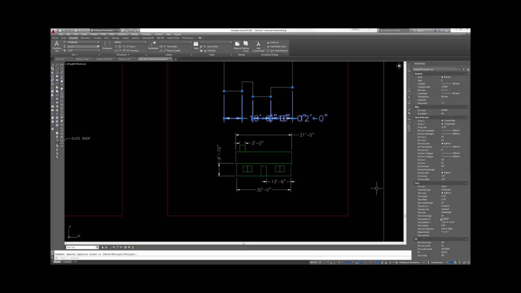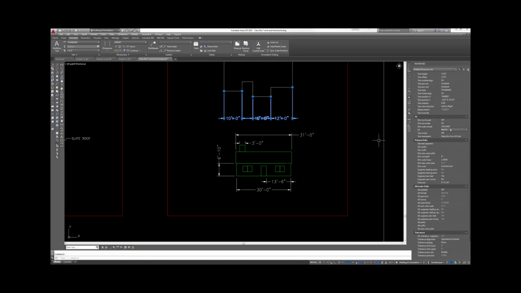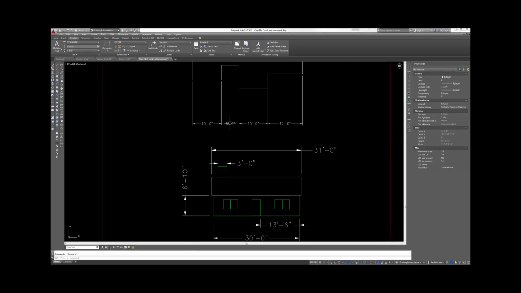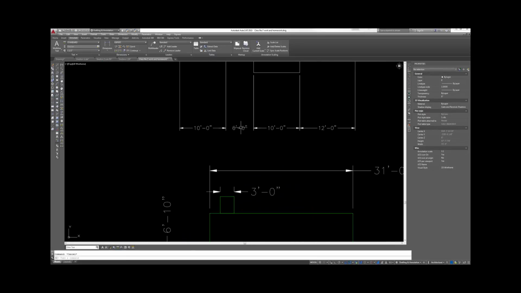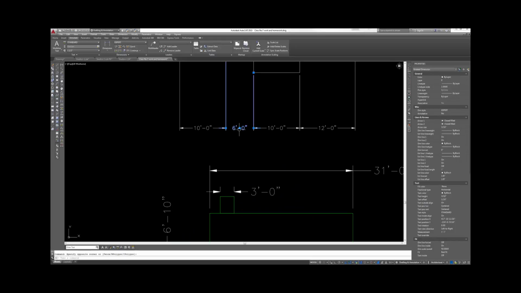I'm just going to select all these, come over to my properties toolbar, go to my fit area, and I'm going to type 100 to reduce the size of all these. Make them even smaller. I'm going to make them 50 so we can see them all. So that came out pretty good. I'd probably play with this one a little bit. Maybe move it above the dimension line so the arrows come inside.